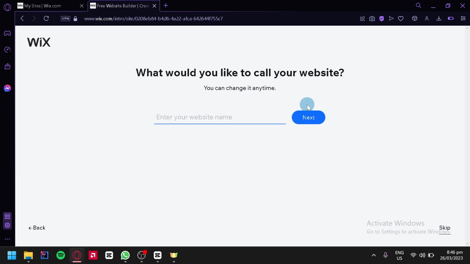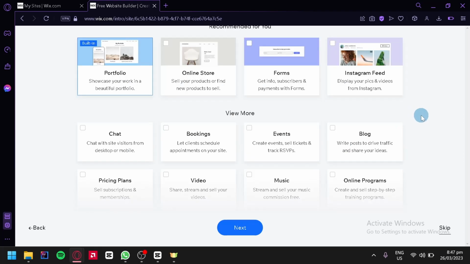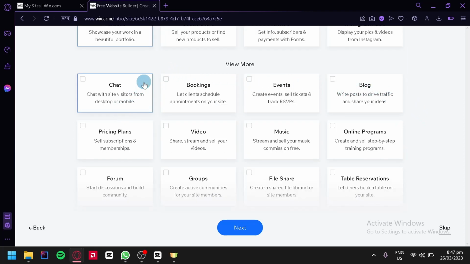Now what we're going to do is click on Next, and it's going to ask us to enter our website name. Simply going to enter a testing name for our website. Over here, it's going to ask us what we would want to add to our website. For example, if we want to have an online store with our website, a form, or an Instagram feed. We also have a lot more options over here like the chat function, booking function, events function, blogs function, pricing plans, video, music, online programs, and many more.